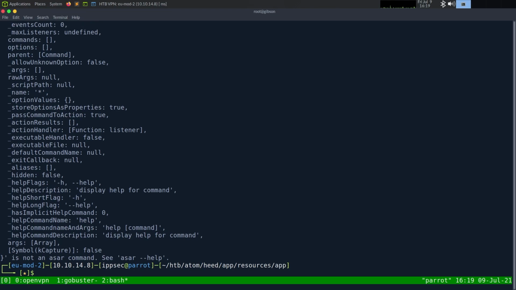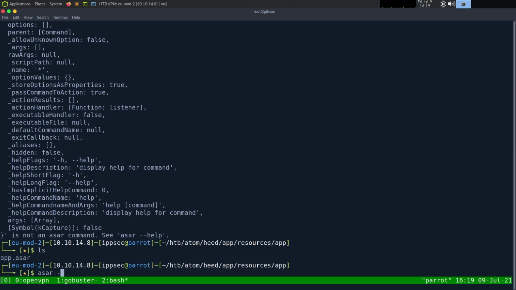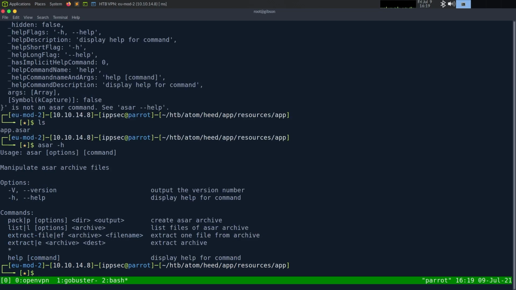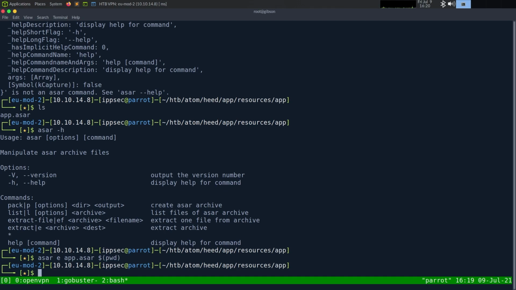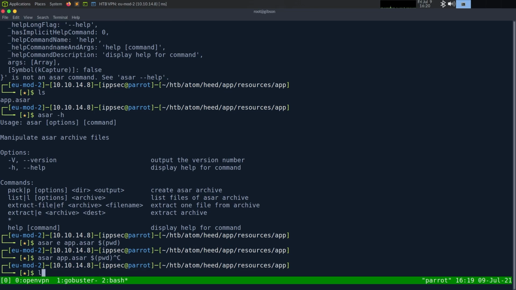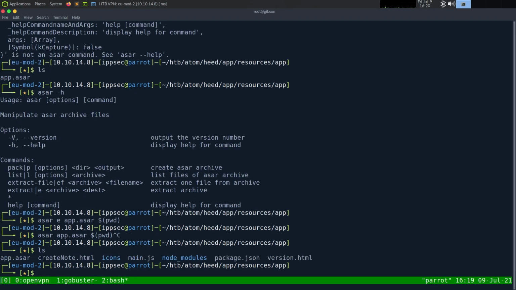Put our working directory. Let's see. If this doesn't work, we'll just move. Extract file, asar extract, then the archive and destination. So something's not working clearly. Oh, wait. I probably specified -f with it. No? Okay. I'm not sure. I'll have to look back at the video to see what happened, but there we go.